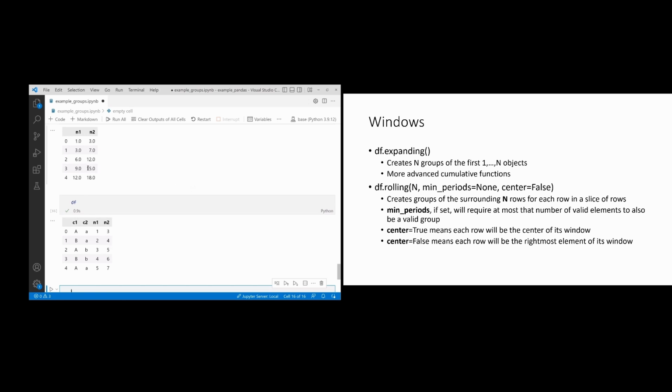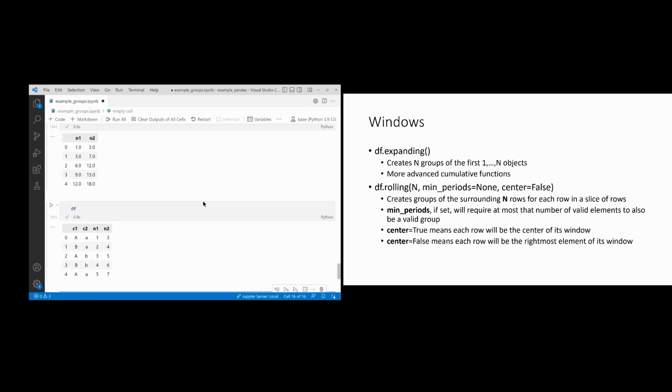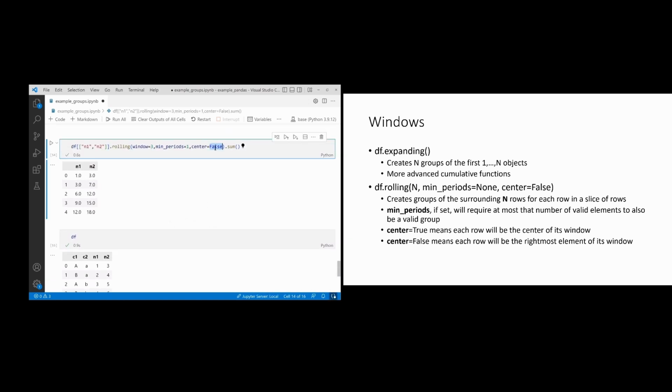And then it shifts again, and we have 2, 3, and 4. Rows 2, 3, and 4 added up, and so that's why we get 3, 5, 4, and 5 added, so we get 12, and 5, 6, and 7 added, and we get 18, and it's done. So it sort of started with the first row, and then got the first 2 rows, first 3 rows, and then second through fourth, and third through fifth. But we don't have to have exactly that behavior, so one of the more popular options you could do is set center equal to true.